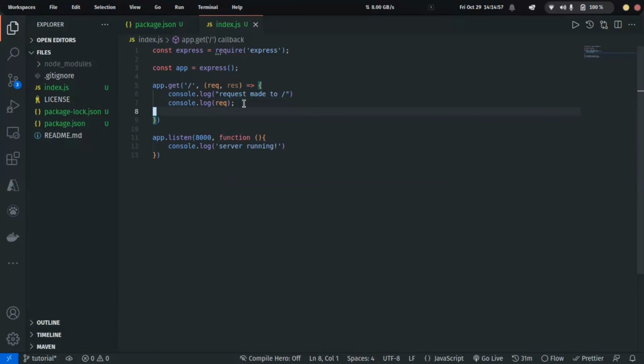So now after logging the request to the console, we want to use a function to send a response to the client, which is res.send. So here we want to send "request handled successfully". So we want to send this back to the client, but before that, we want to log the request object to the console so that we'll have a look at it.